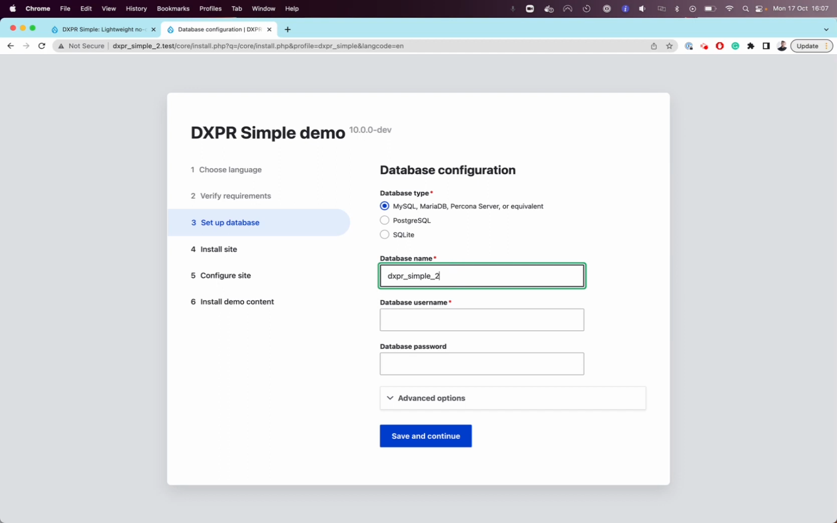Database name, DXPR simple 2. You may have to create this database first if it doesn't exist. I'm using the root user, which means the database will be created on the fly right now.